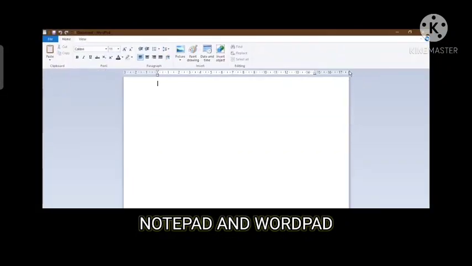First of all, let me maximize it. From here you can see there are many more options than Notepad. This is the work area. Here you can work, where the cursor is already placed. This is the redo option, and there is an undo option also. That means if you want to change whatever was previously done, you can change it with these two options. We will be learning that ahead also.